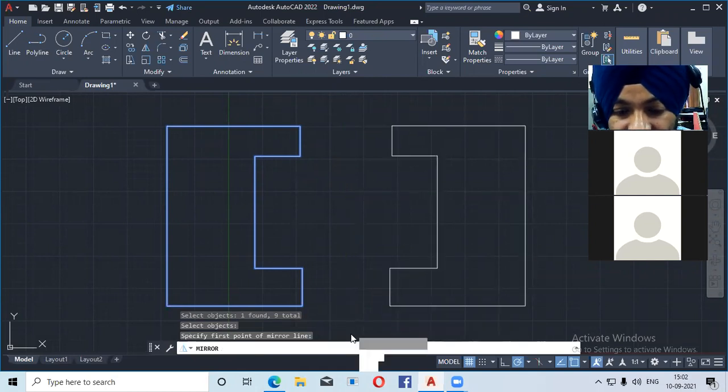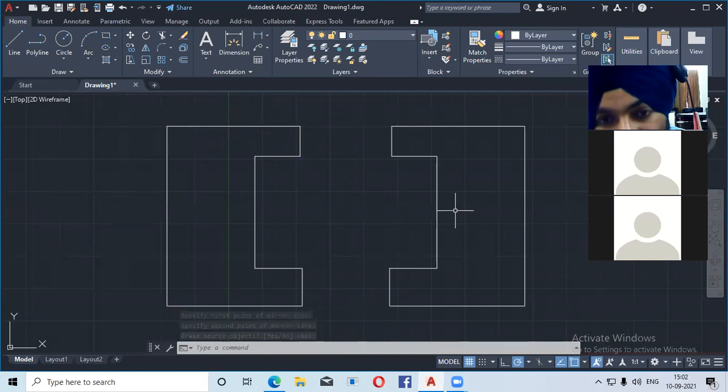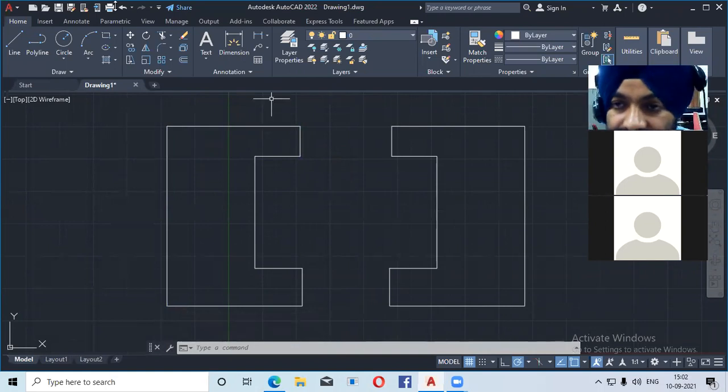Now this is it, enter. Now this is how the mirror image of that particular object is being created. I hope you have understood this.